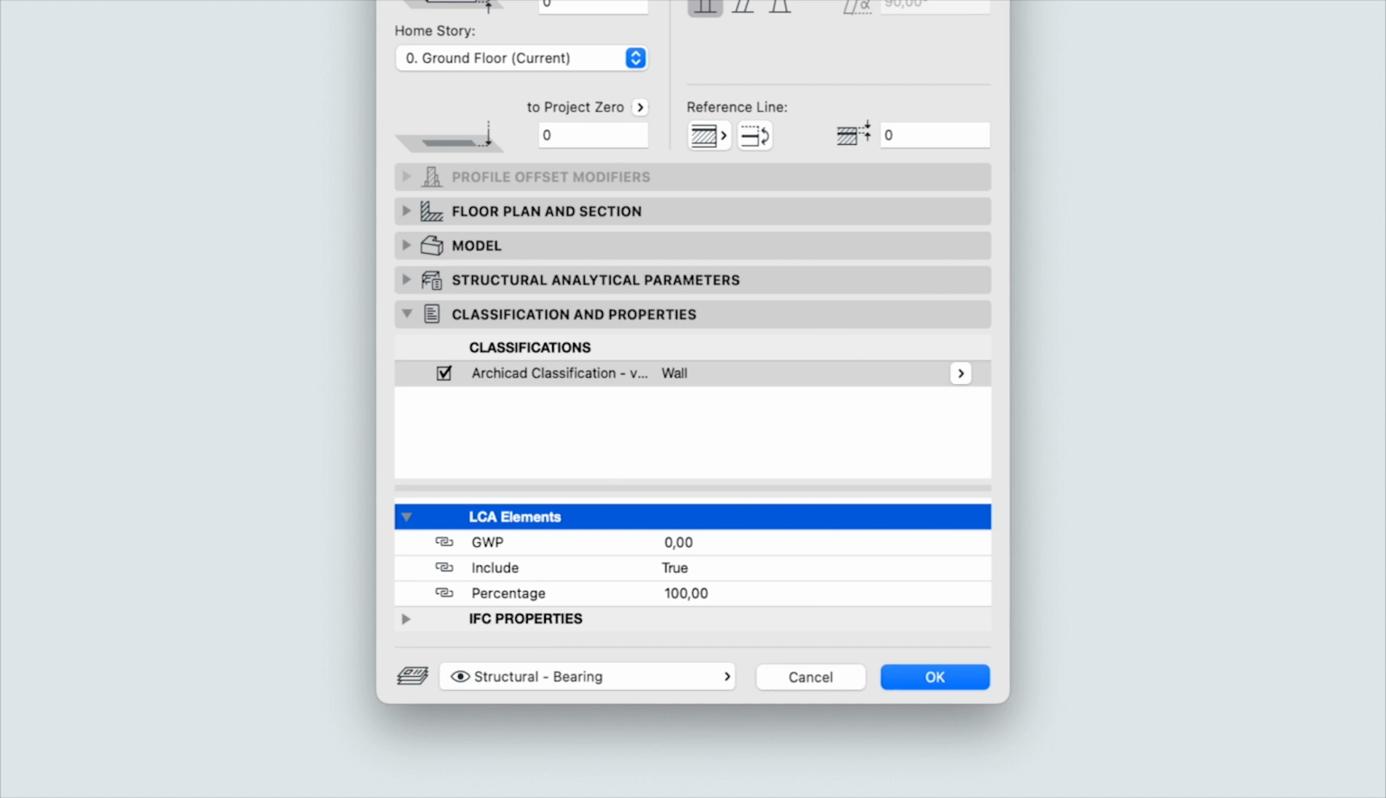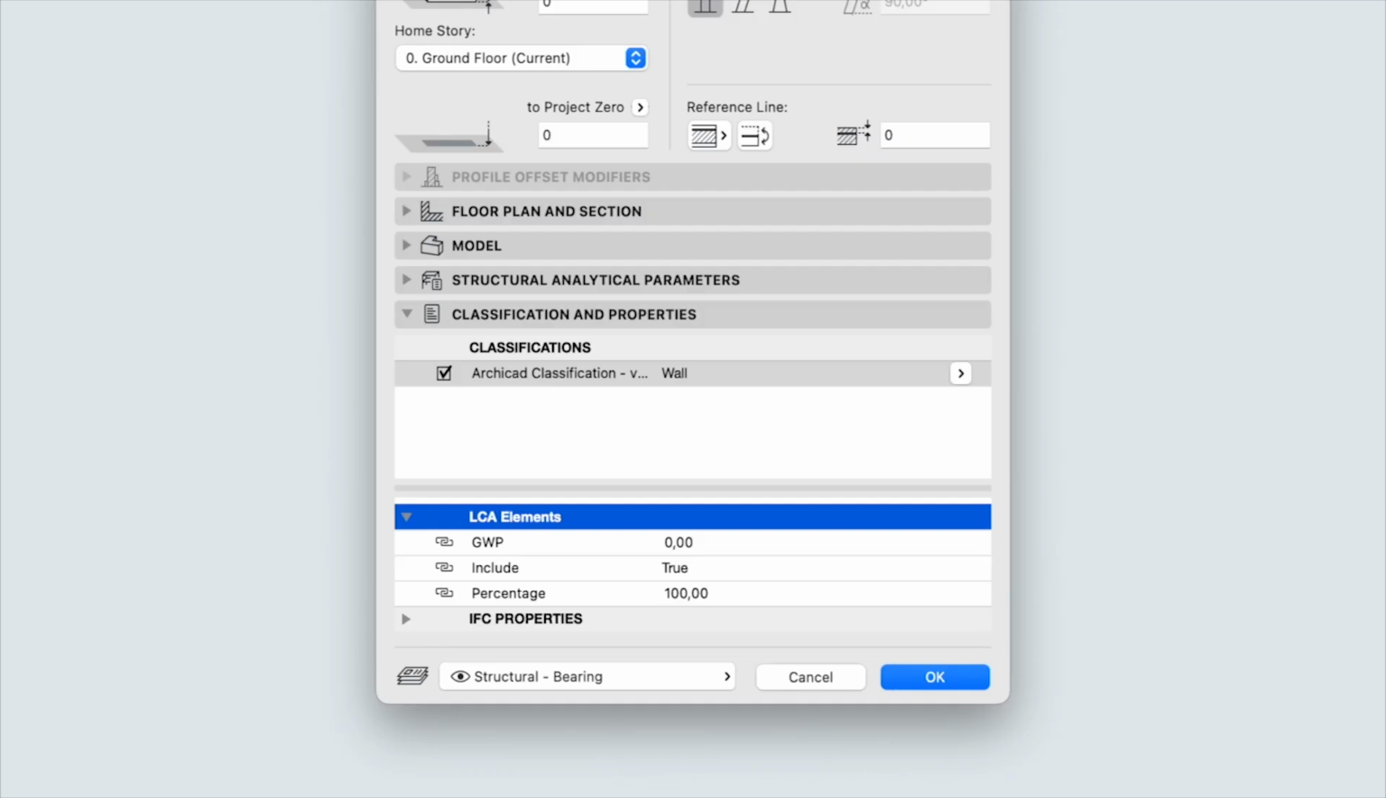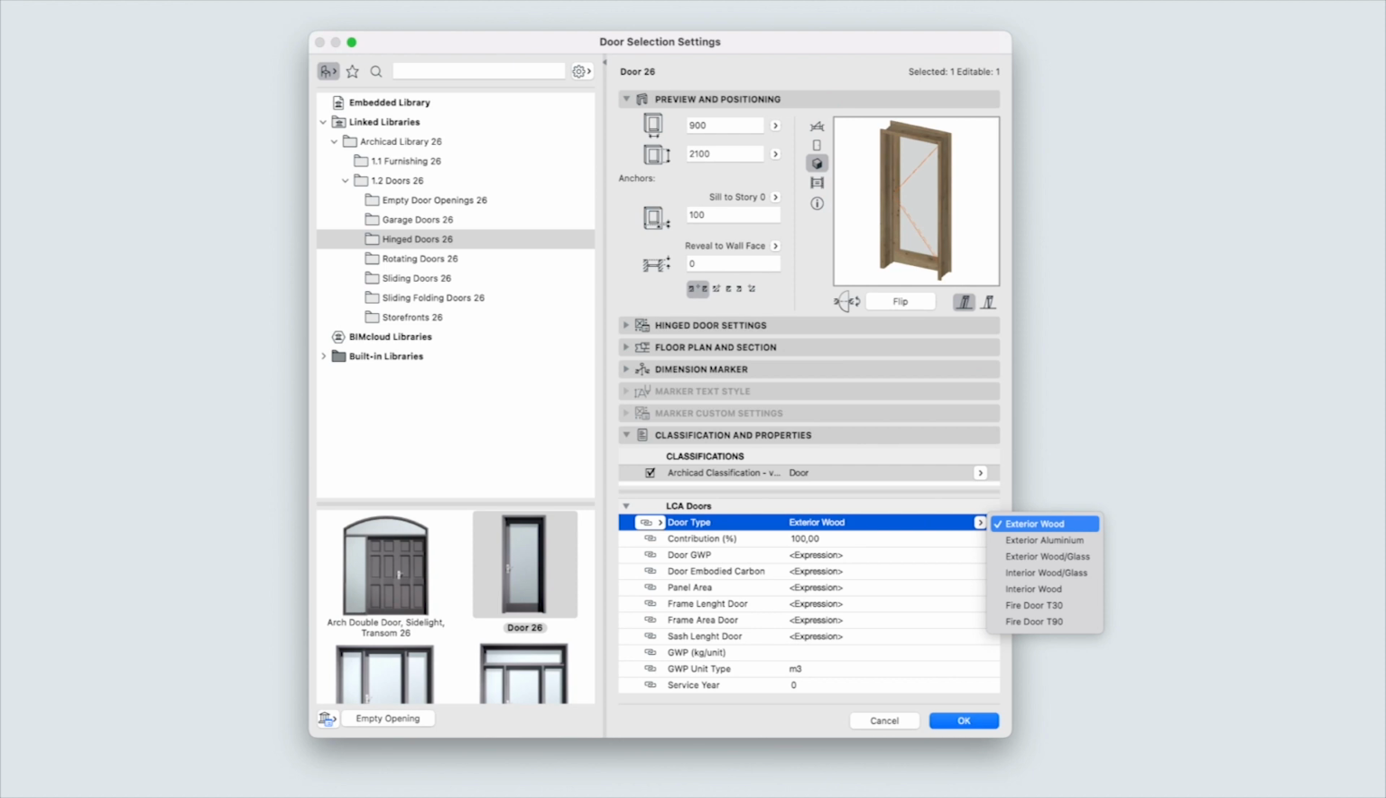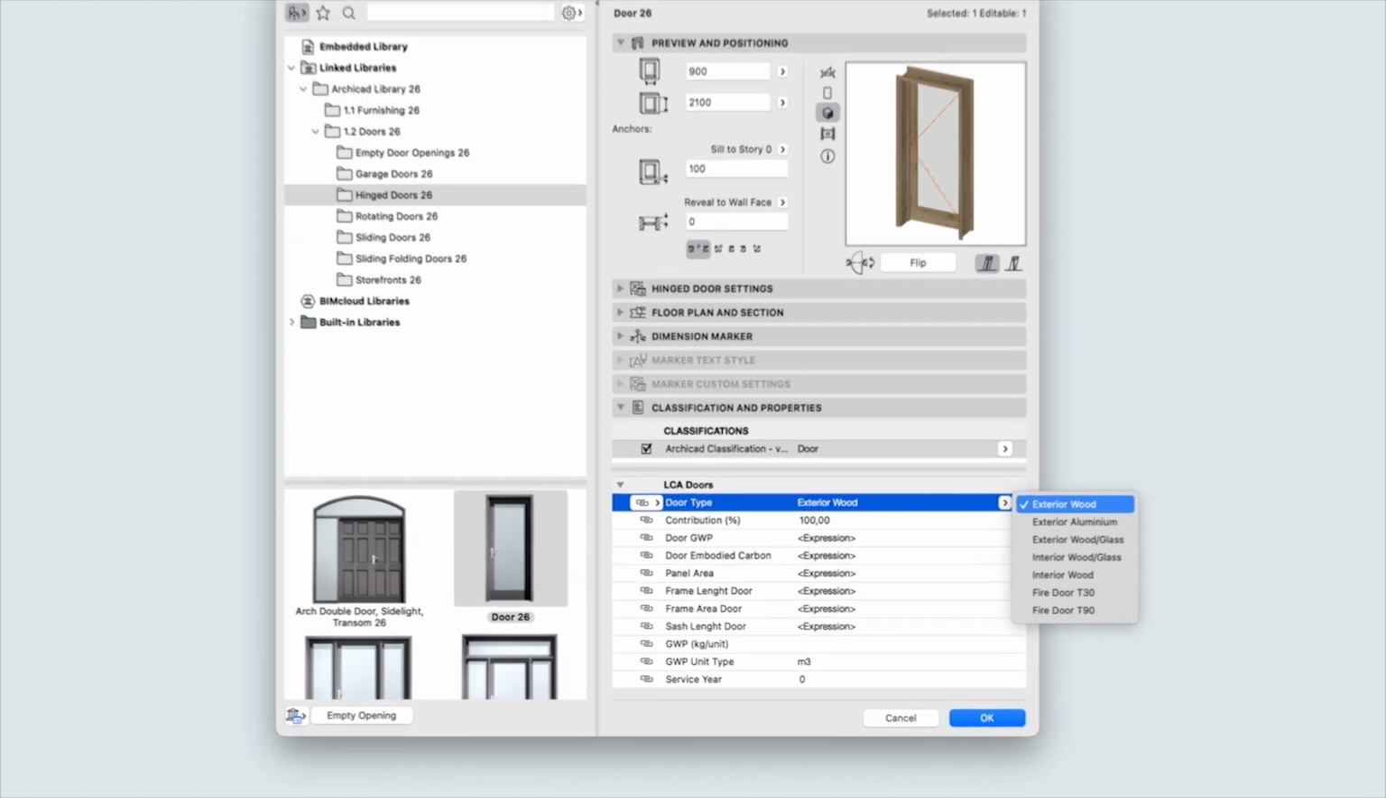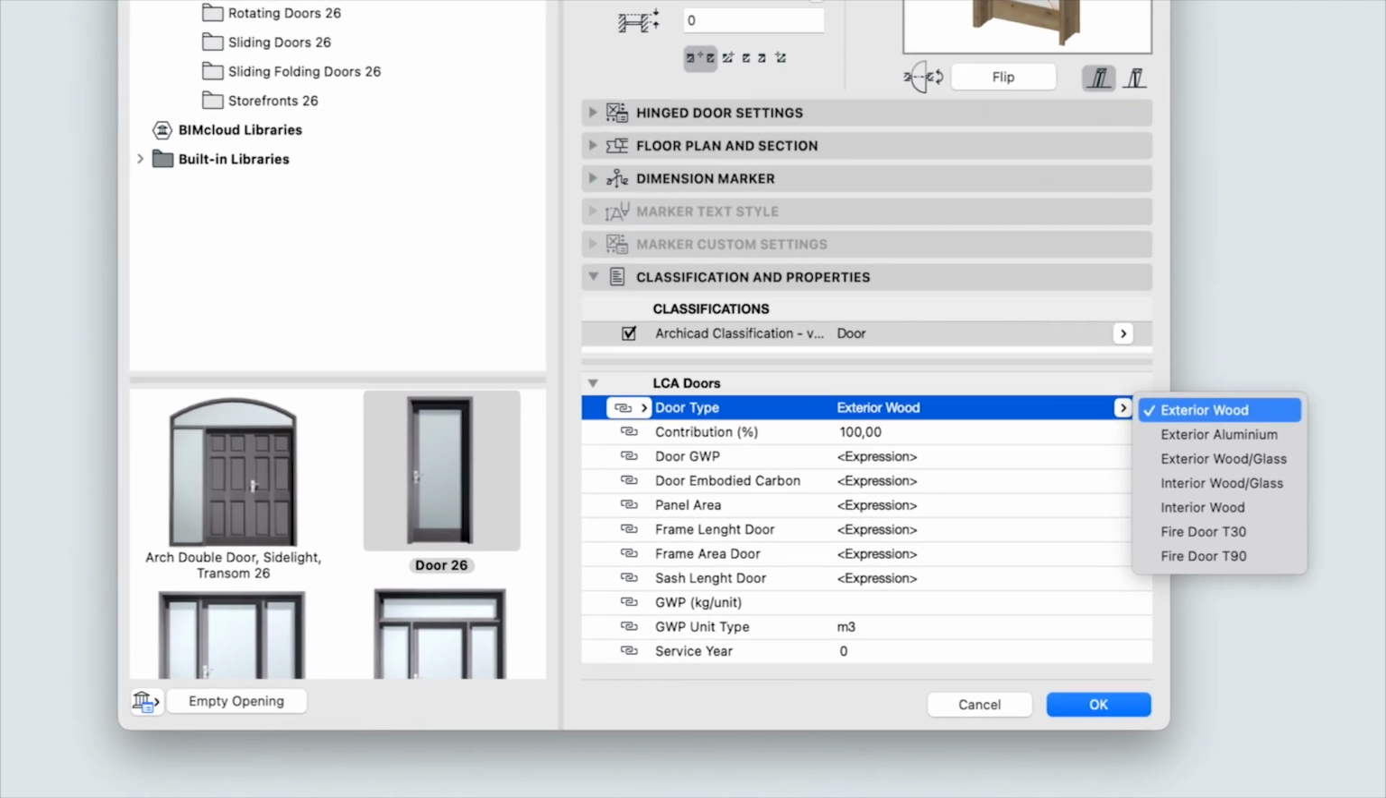So I only want to have 25% of the CO2 on this wall, or you can choose to include it or exclude it from the project. The way you do this is by, in the include line, choosing true or false. The same on windows and doors. On doors, it's a little bit more complex because here you can choose between 7 different door types, and you'll get the CO2 from the materials afterwards.